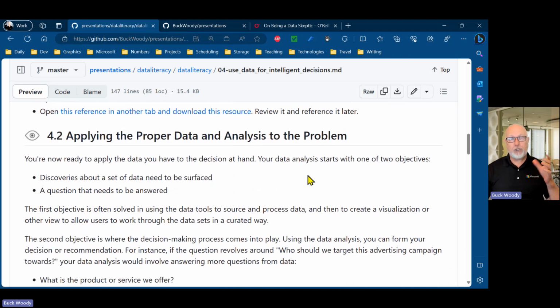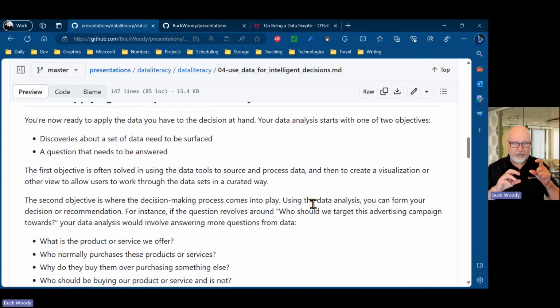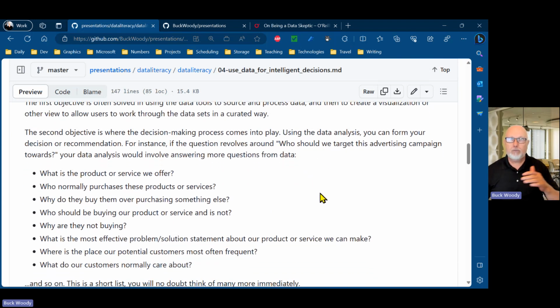And then, once you've got all that information, we've got our OODA done, we need to apply the proper analysis to the problem. There's two objectives. I need to discover a set of data that needs to be surfaced, or I need a question that needs to be answered. I need to go find something, or I need to answer a question. Those are the two things you're going to do. And so this is what we're thinking about.